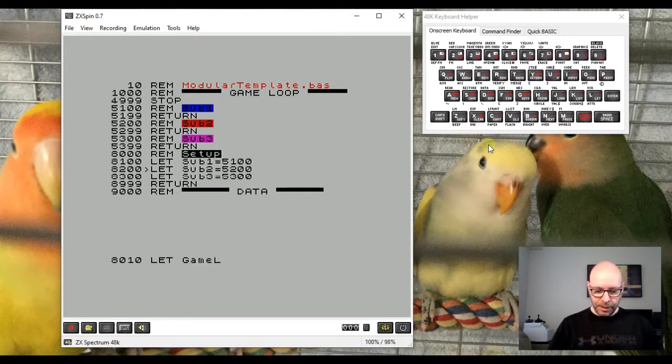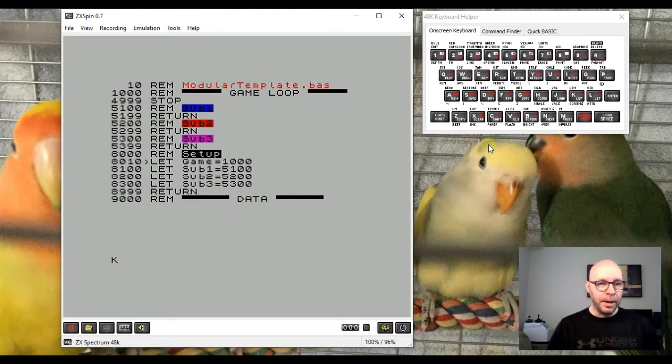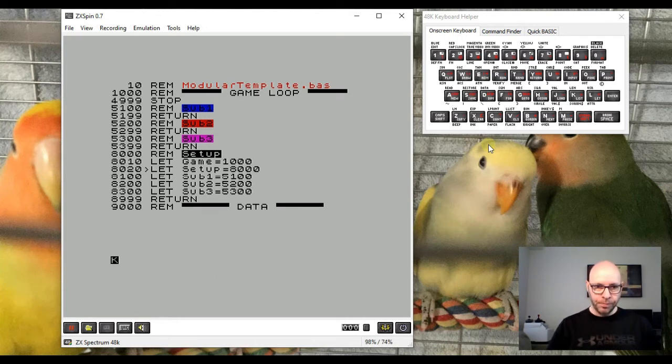So I'll say LET game equal the line number where the game subroutine is, which is line 1000 in this case. And I also want a variable to keep track of where the setup subroutine is. So I'll enter line 8020 LET setup equal 8000. And so now we have our subroutine set up, our main game loop set up, our setup subroutine set up, and a section for entering our data as well.